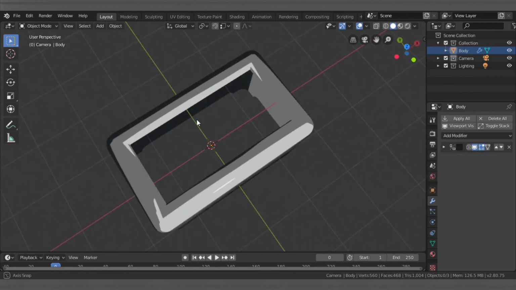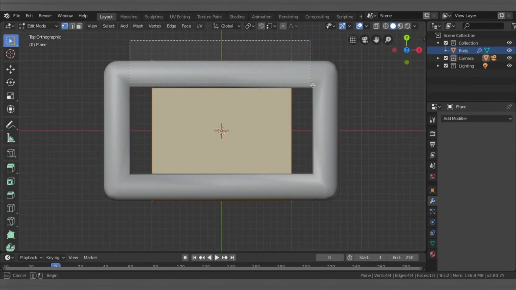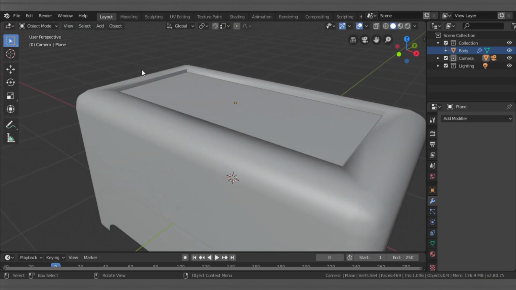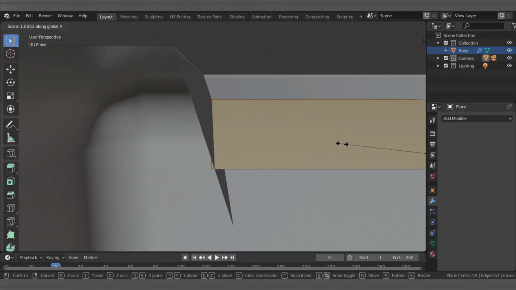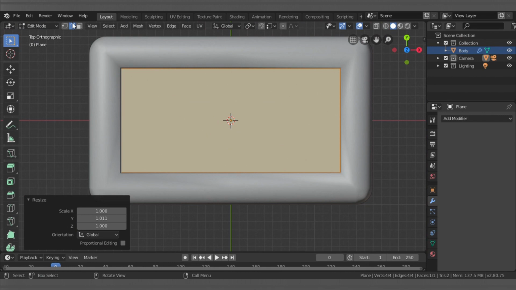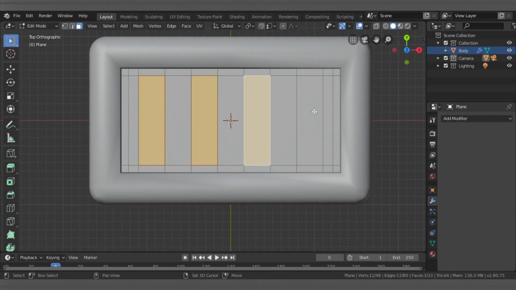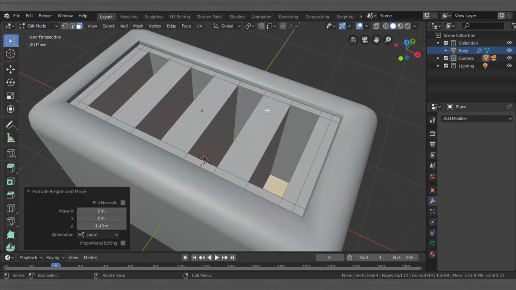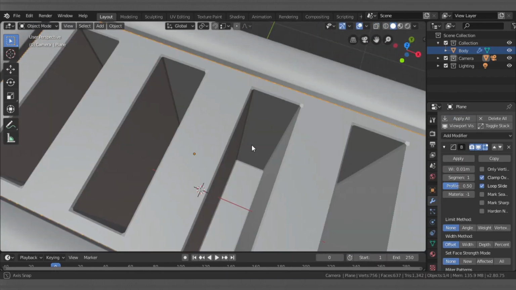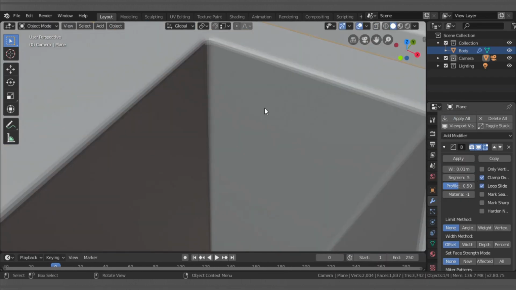Now let's start modeling the heater by adding a default plane. I subdivided it to create 4 bread slots. And once again, the power of bevel. Let's make its corners round to make it more realistic.